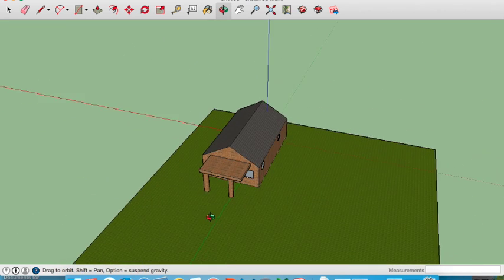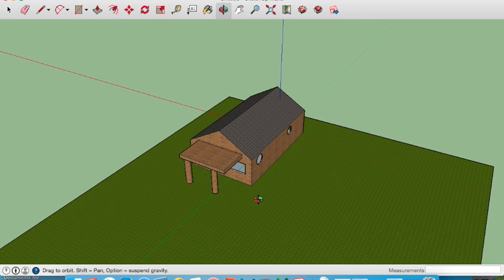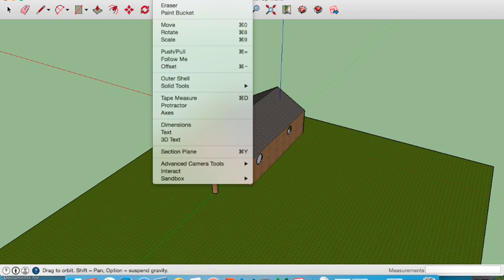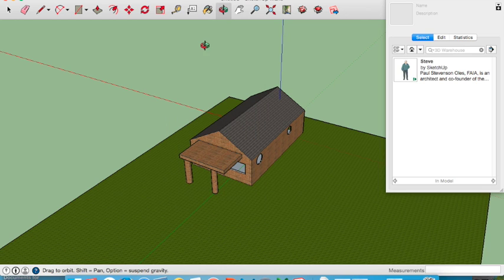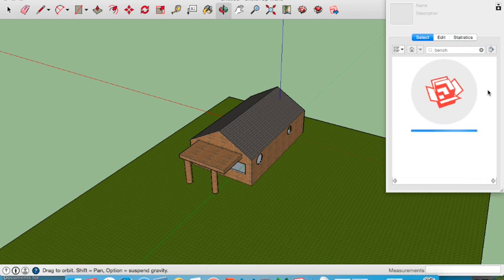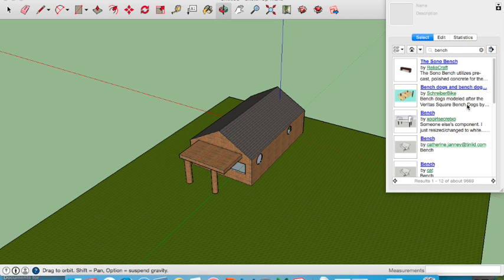Okay. All right, the next thing, we're going to add two more things. We're going to go up to Tools. Actually, we're going to go to the Window tab up here. Go to Components. And in our 3D warehouse, we're going to look for a bench to add to our yard. So type bench, and it will do a search for bench in the 3D warehouse.